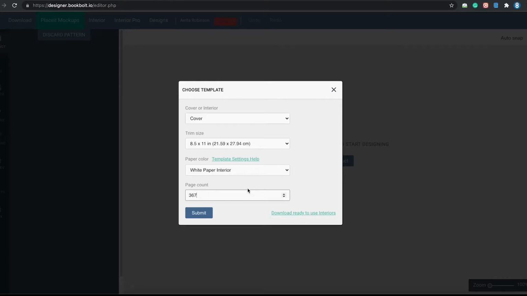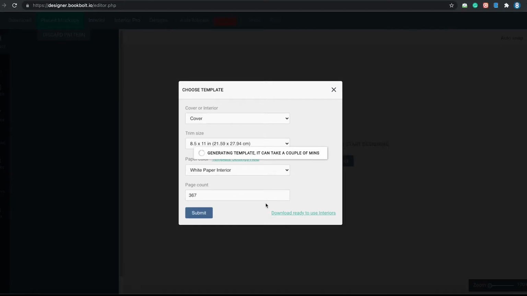So 365 pages plus a front and back end. So we're going to submit that, and it's going to take a couple of minutes to generate the template. So this is the fun stuff, designing.